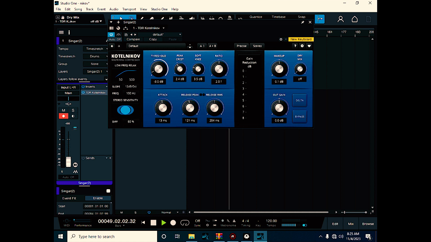Here is a dry and wet mix knob. Here is the output gain. So there you have the common features. Now here we go to some of the uncommon features which make Kotelnikov plugins special.